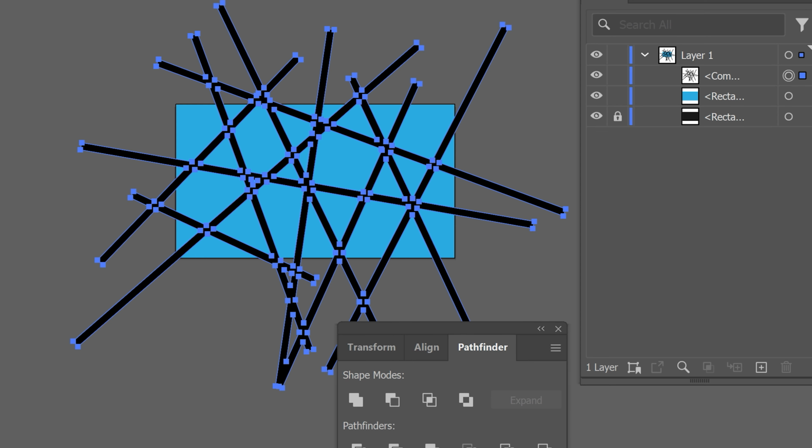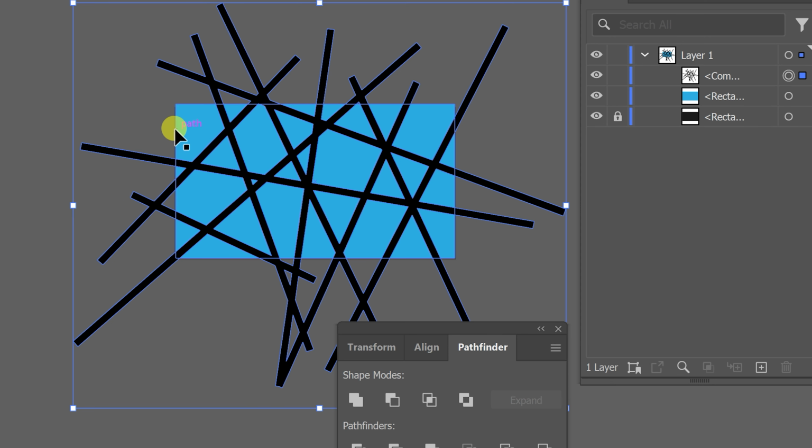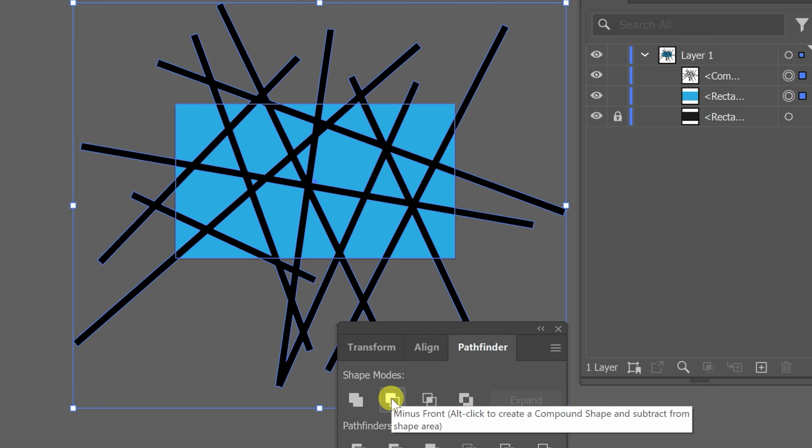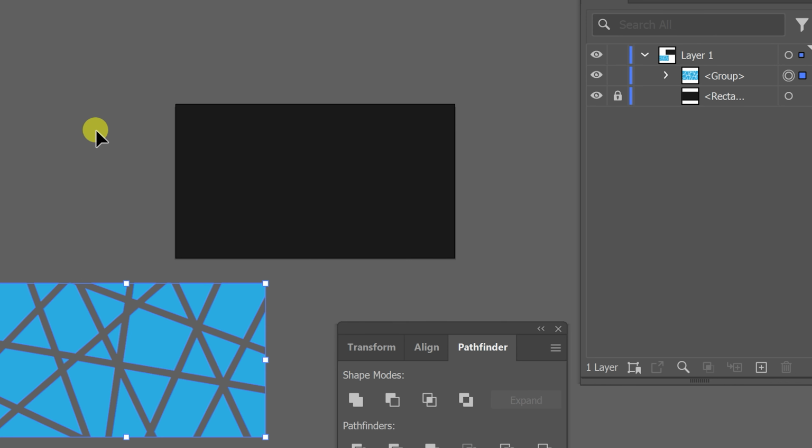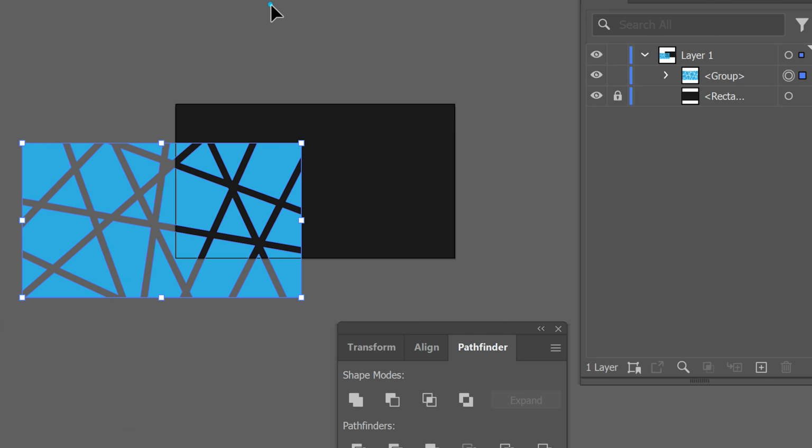Now, select the rectangle at the bottom along with the merged lines. Use the Pathfinder minus front option to subtract the lines from the rectangle. Once the rectangle is cut out, it will look like this, making it transparent so you can see through to the background.